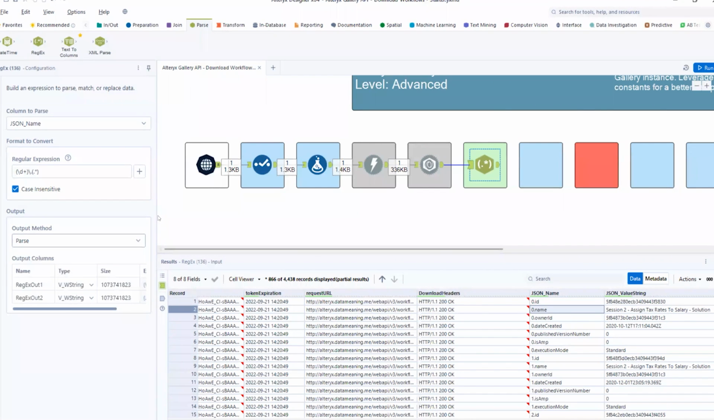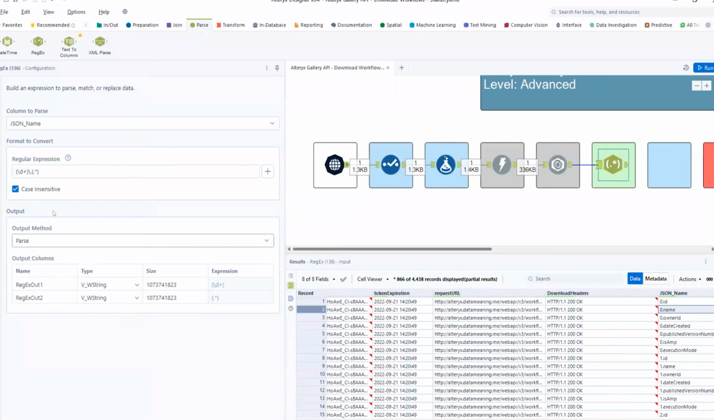And this is going to be under the parse method. So for each capture group that I have here, it is going to create one output column. So that's why I have here regex out 1 and 2. And you can even rename that. So this is going to be like the workflow number. I can just mention here like workflow.